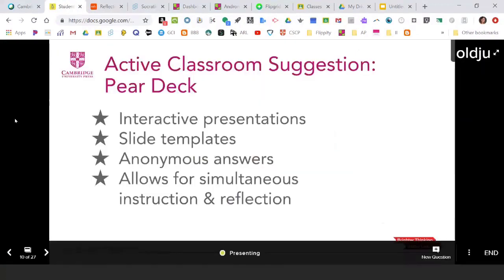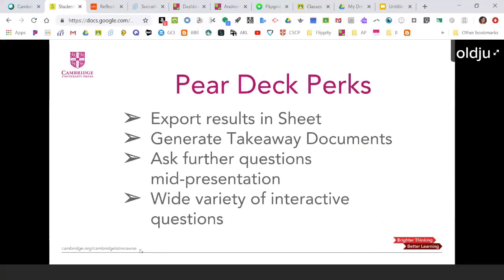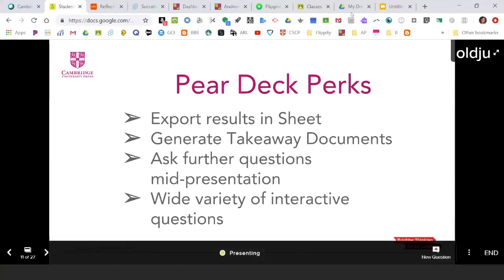So getting back to our original presentation, if you still have it open in one of your tabs, a couple quick perks for you too. You can export the results, so all the students' answers export in a Google Sheet. If you have the premium version of Pairdeck, which I'm lucky enough to have, at the end of a lesson, you can create what's called a takeaway document. A takeaway document is a document that has a copy of every single slide, as well as a place for students to summarize it.